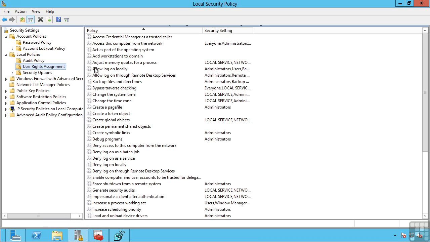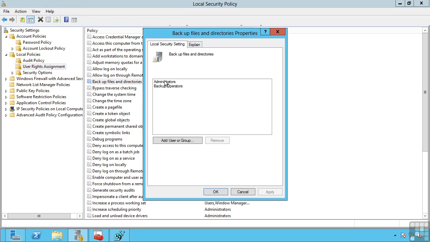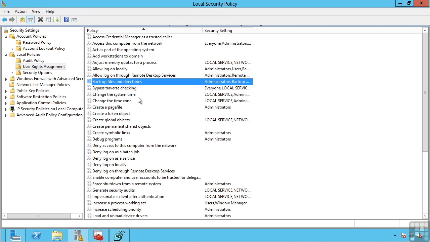And again, this is something you typically would not want to do on a per user basis. You think about giving groups access to these rights. For example, the backup files and directories right automatically has the local Backup Operators group added to it. And this is what adding users to those groups does. Those built-in groups actually have been given specific user rights on the machine.